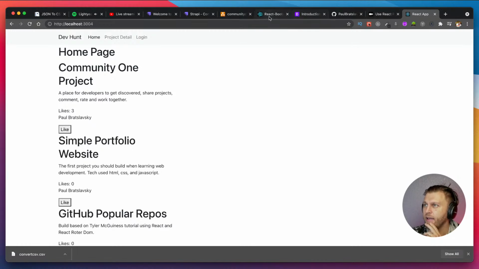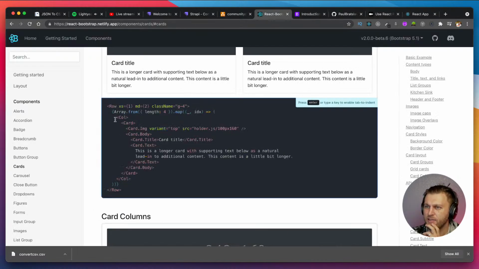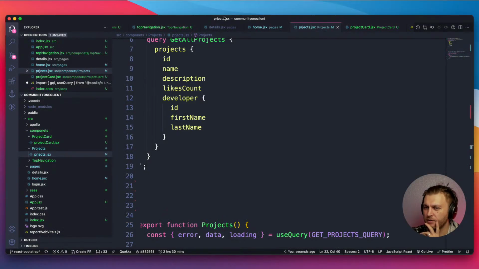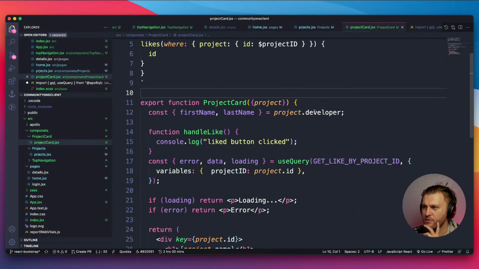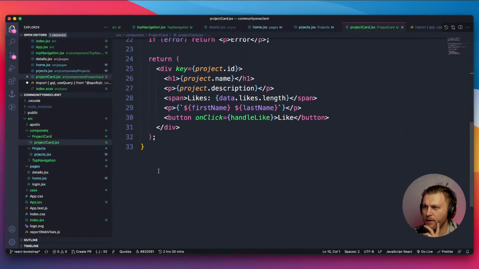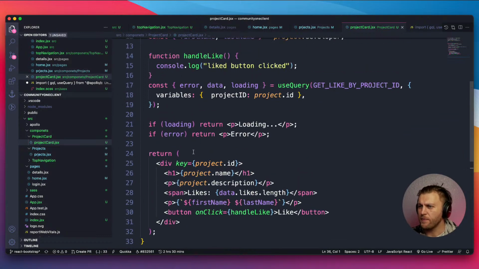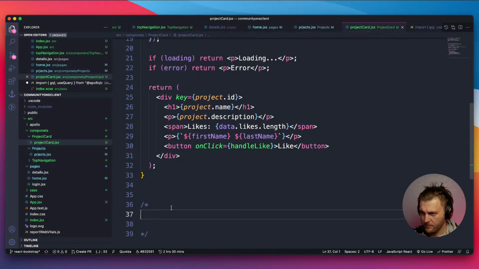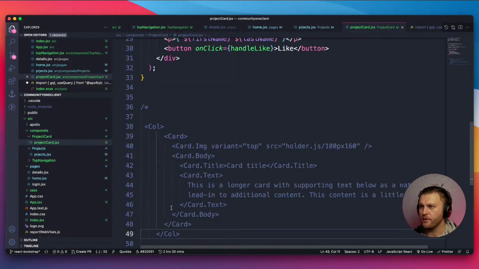So now let's go ahead and copy this code, because this is how we want to refactor our current card component to utilize Bootstrap. And again, because we moved this to a separate file, it's much easier now for us to make the changes here. So the first thing I'm going to do is copy my Bootstrap code, so I could see it.